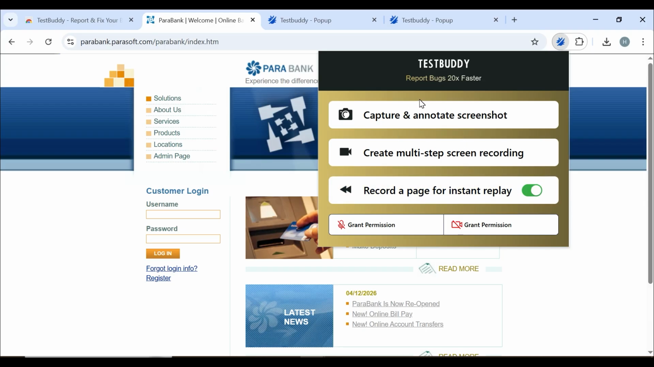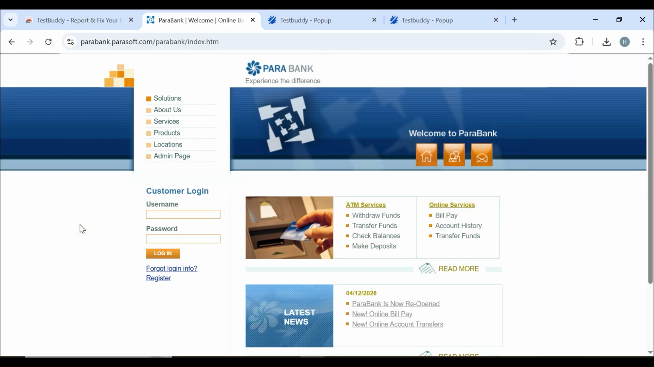By using this extension, you can easily report a bug and you can also share this bug with your team members. So that's how you can use the Bug Buddy extension to simplify your bug reporting process.